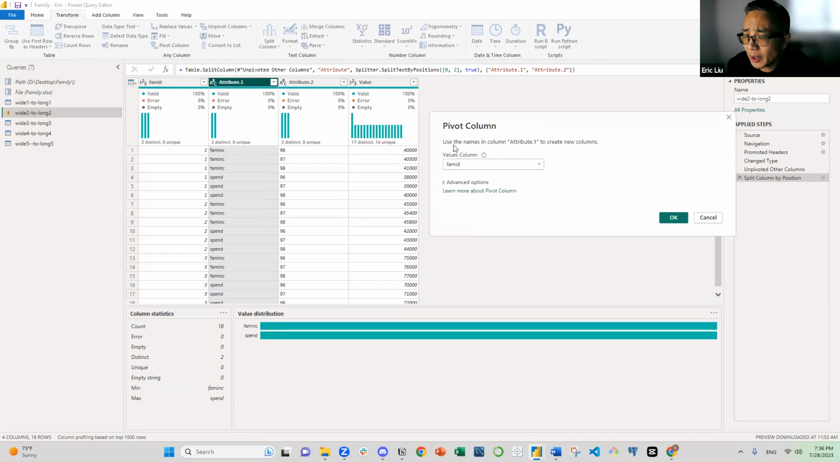So first I want you to read, use the names in column attribute 1. So one is family income and the other one is spend. So two names to create new columns. So we're going to create two new columns. So one is family income and the other one is spend. So this is correct. So where do we take the values from? Which column? So it's not family ID. Should be value, right? So we'll take the values from value column, but we separate them under two new columns, family income and spend.